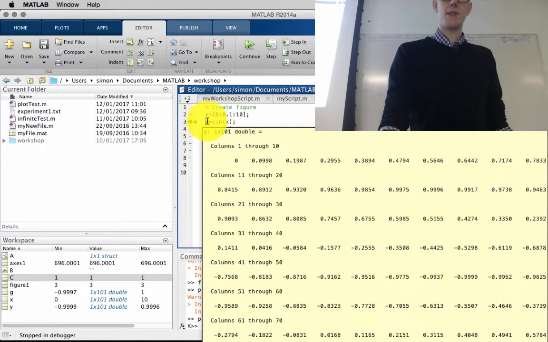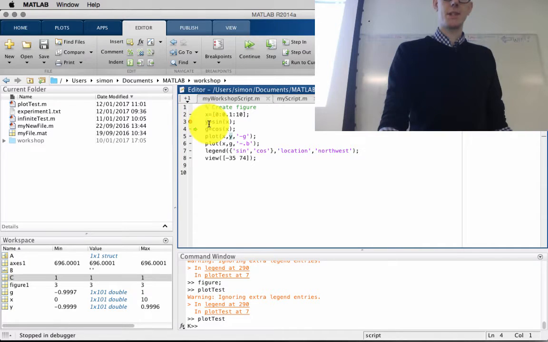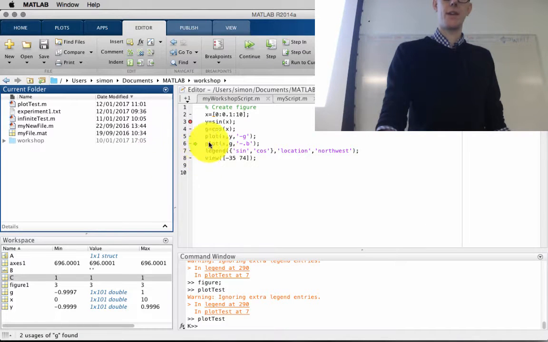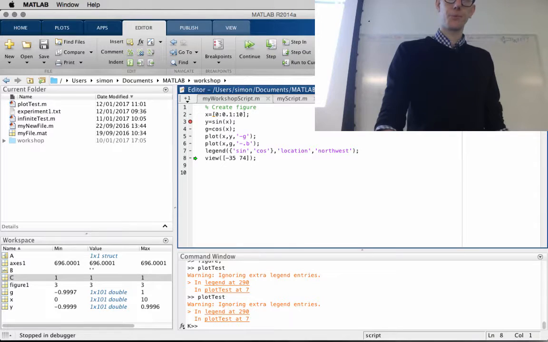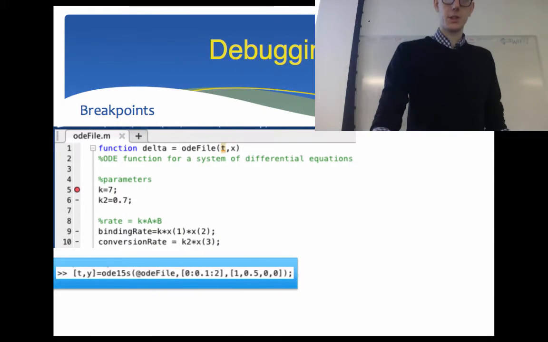Let's see, does Y have a value yet? It does. Let's step and see if the value's changed. Okay. And then you can go through line by line, hovering over things, looking at how their values change, and looking at what each command does. So debugging is super useful.